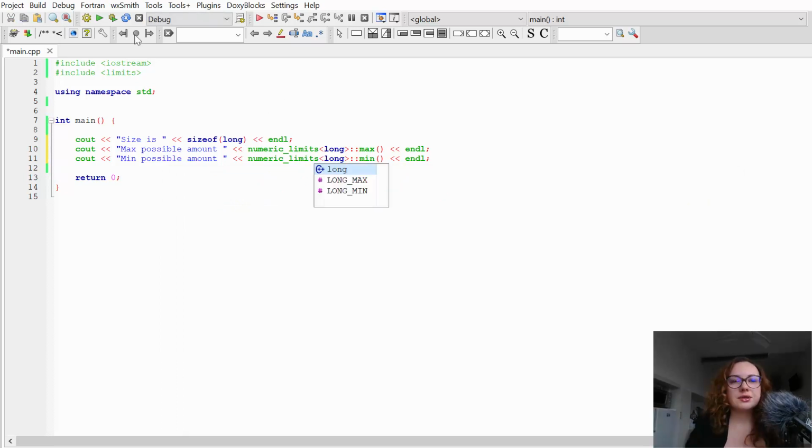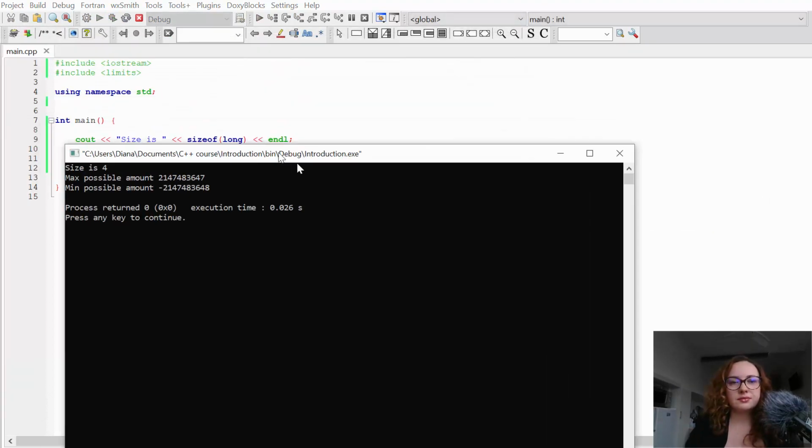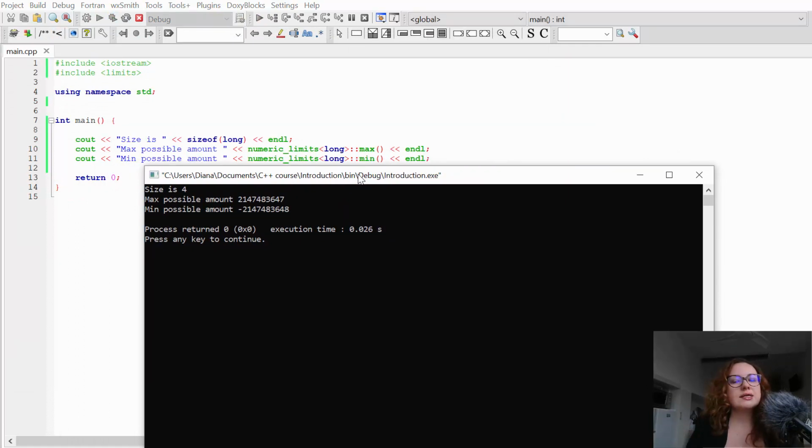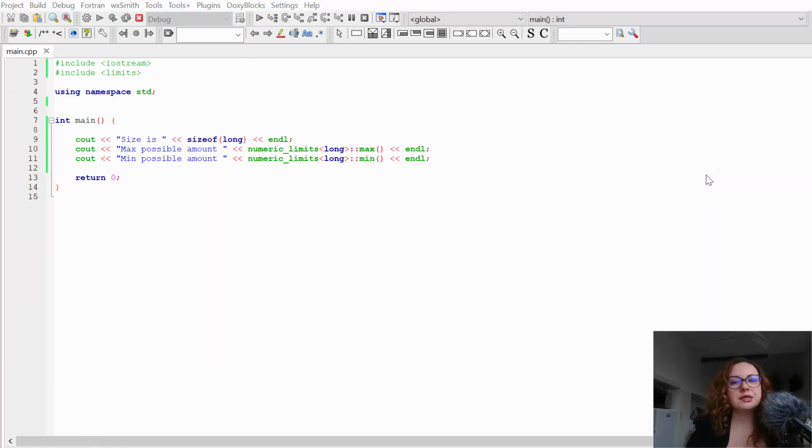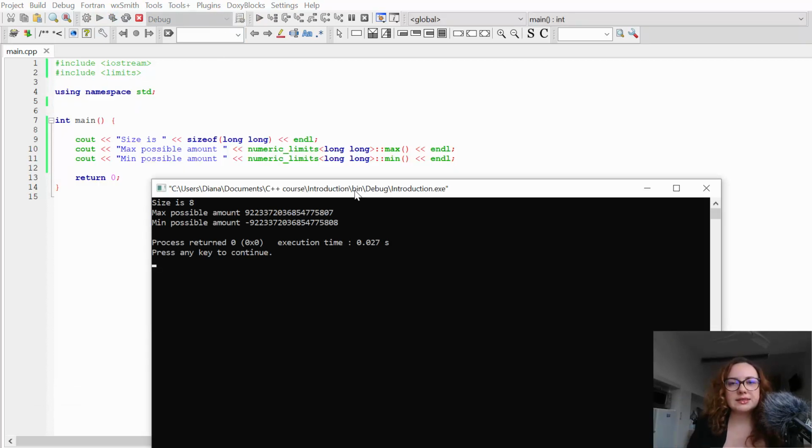Let's now check long. Okay, let's build and run our code. And you can see that long actually has the same size as regular integer. Let's also check long long integer. Let's build and run our code. And you can see that the size of long long integer is 8 bytes and it has this limitation. So if you need to work with really big numbers, if you want your program to allocate more memory, if you want some very high precision, maybe for some scientific task, to work with big data, you can use long long integer.